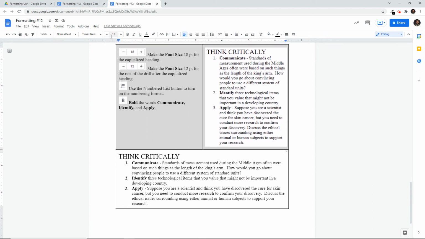So in this one, we've got our font size to 18. We've got the rest of the font size set to 12. We did use our numbering button. And then we bolded the 3 words communicate, identify, and apply. Notice though that I did not hit enter, because if I would have hit enter at the end of these lines, the numbers would have popped up. So we just used that word wrap feature that's built in pretty much to all word processing programs.